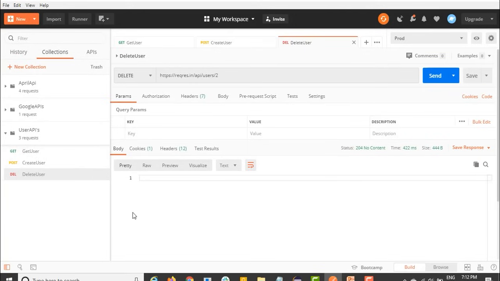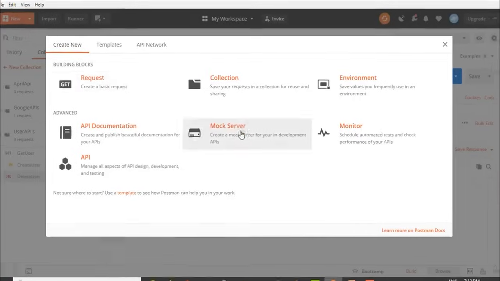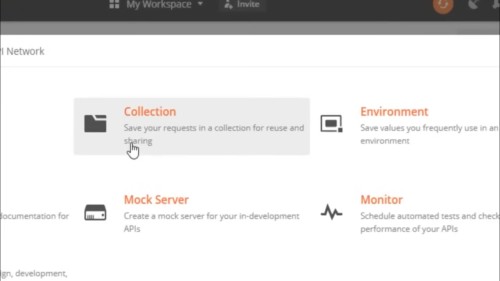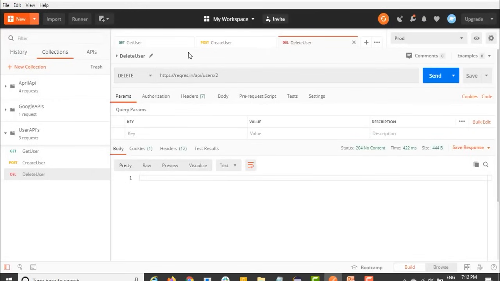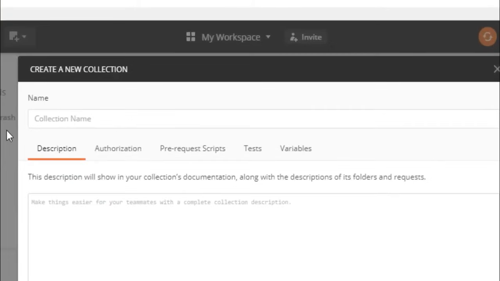This can be done with the help of a collection. Okay, so how do you create a collection? If you see, right now we have this New option. The moment you click on New, you can see one option called Collection. It says you can save your request into a collection for reuse and sharing. And if you don't want to create from here, you can also see one option here called Create Collection or New Collection. So when you click on this, you will get this window.